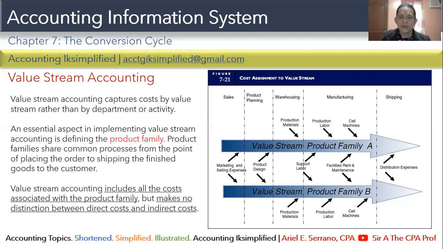Therefore, under value stream accounting, we categorize them because these product families share common processes. Because halos parehas lang yung proseso nila pero yung produkto na napoproduce ay magkakaiba. So, they share common processes from the point of placing the order to shipping the finished goods to the customer. Now, value stream accounting includes all the costs associated with the product family instead of particular individual products. So, per product family po ang ating pag-capture ng mga cost. But it doesn't make a distinction between a direct cost and an indirect cost. As long as they are costs incurred for that product family, they are associated to that value stream, without distinction whether direct or indirect. So yan naman po ang kaibahan.